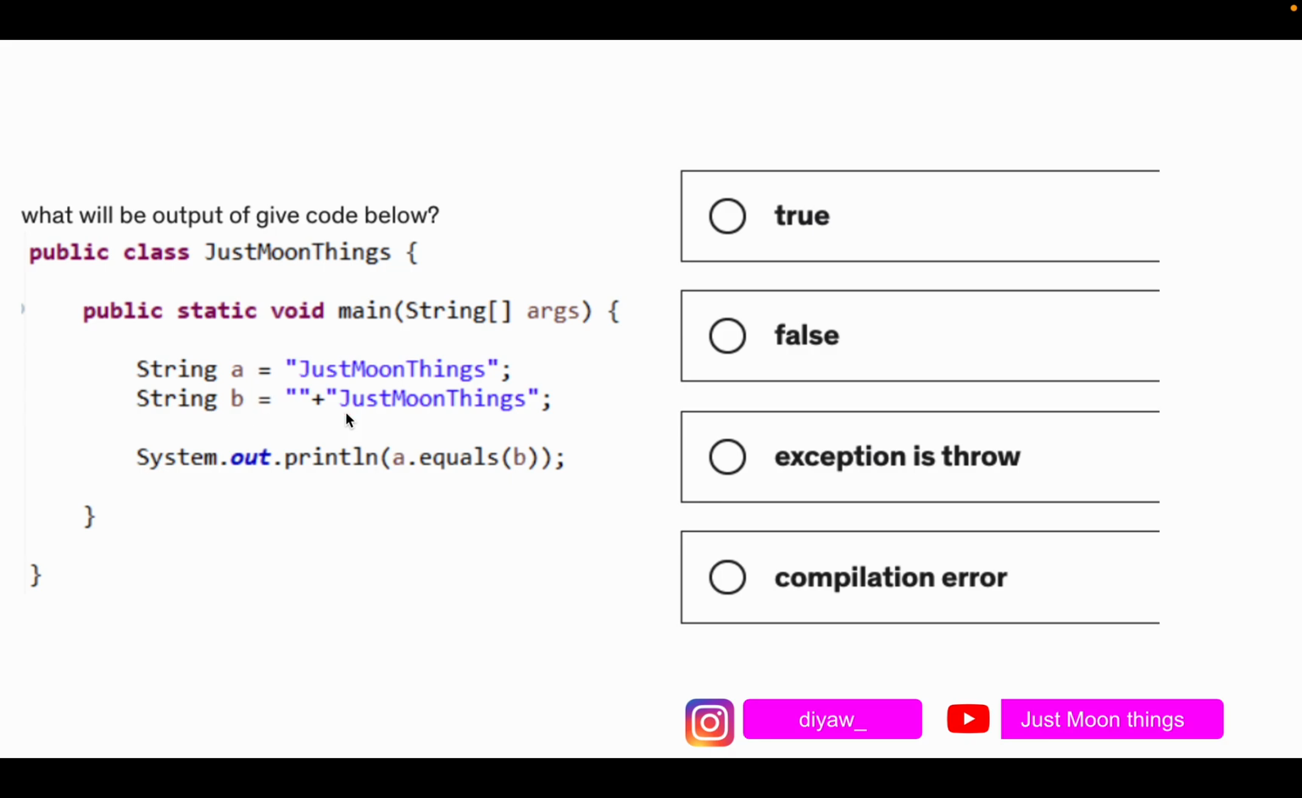Over here string A points to a memory location that has the value "JustMoonThings", and B again points to a memory location that stores the same value. When we use .equals, it won't compare the memory location of the objects. In fact, it will compare the exact value that resides within A and B. So the value that resides within A and B is the same, so this will print true, because .equals returns a boolean value. It's either true or false. So the answer is true.